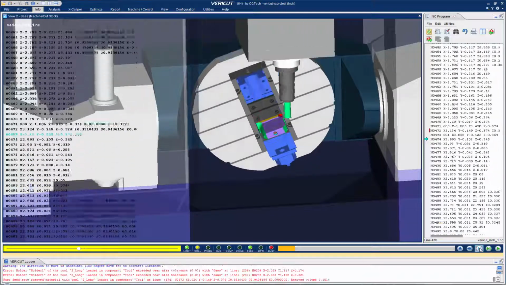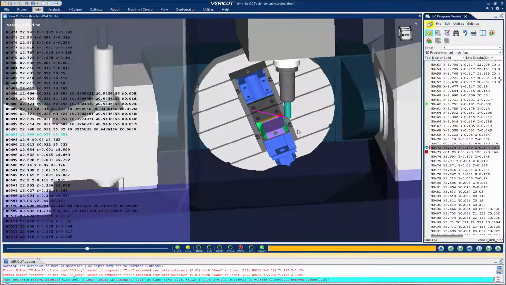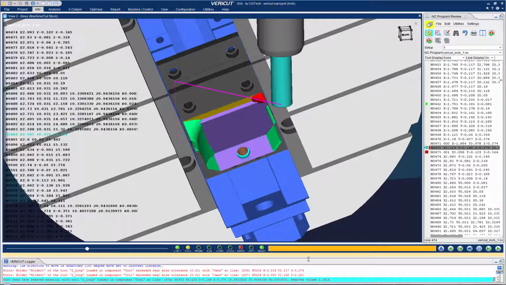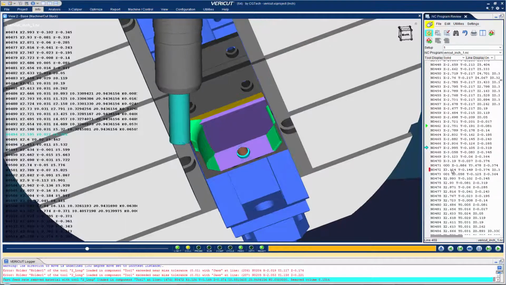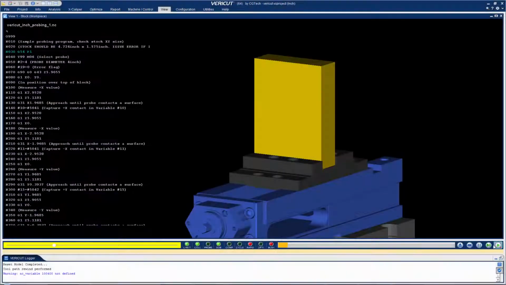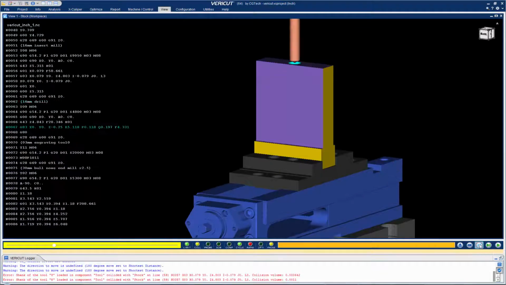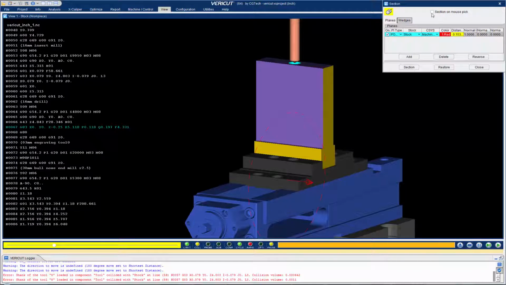VERICUT allows you to closely examine a specified section of the NC code where a potential problem might exist. Click on a message in the logger window, and you will automatically jump to the point in the NC code that caused the message to display. It is possible to step forward and backward over the selected program lines, putting material back on the part. All errors are highlighted in red and recorded in the error log, displayed here at the bottom of the screen.